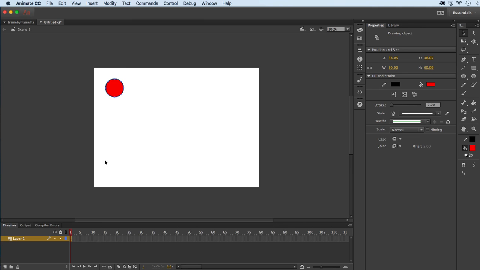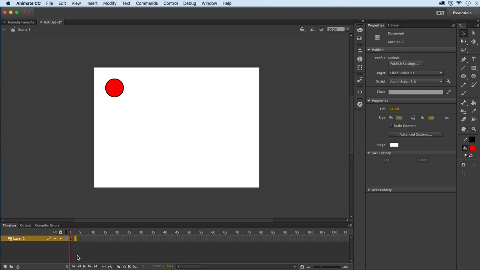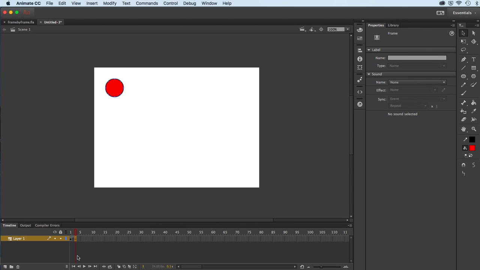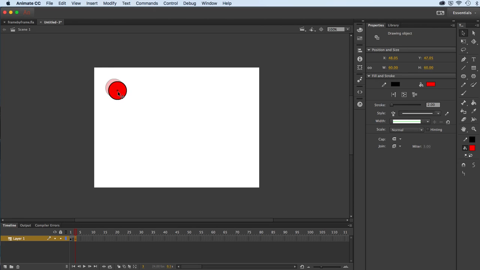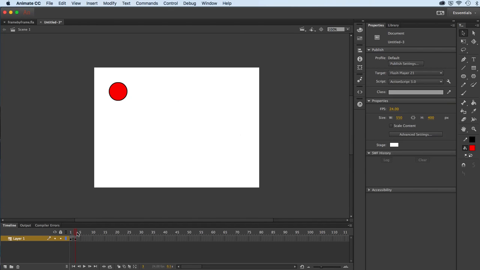So to begin the process, I'm going to skip every second frame. I'll go to frame 3, highlight it in layer 1. And the keyboard shortcut for creating a new keyframe is F6. And there we have it. So once I've created that keyframe, I can move this, and you will see a little ghost of where it previously came from. And let go.